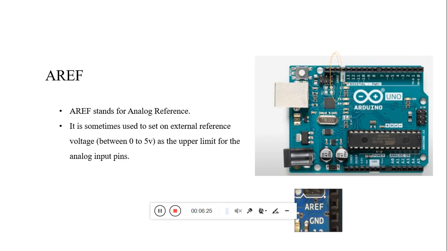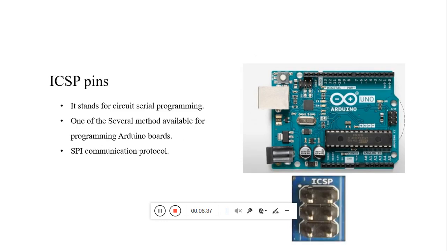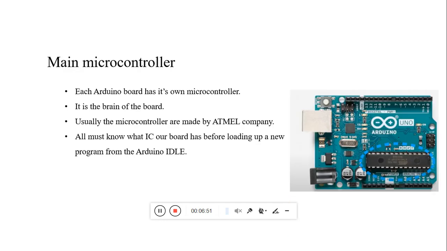AREF stands for analog reference. It is sometimes used to set an external reference voltage between 0 and 5 volts as the upper limit for the analog input pins. ICSP pins are the in-circuit serial programming pins. They are available for programming Arduino boards, and use the SPI communication protocol.